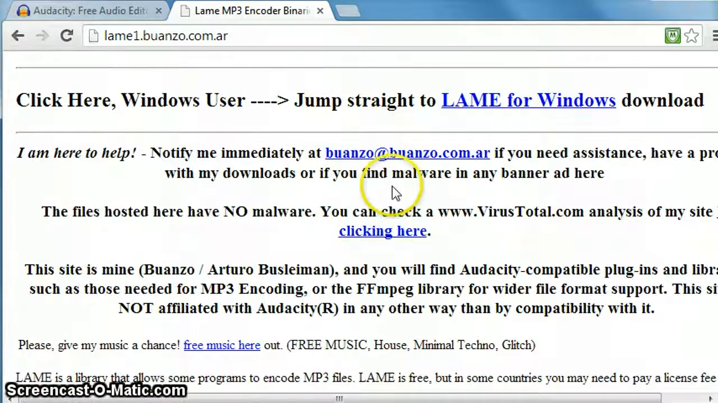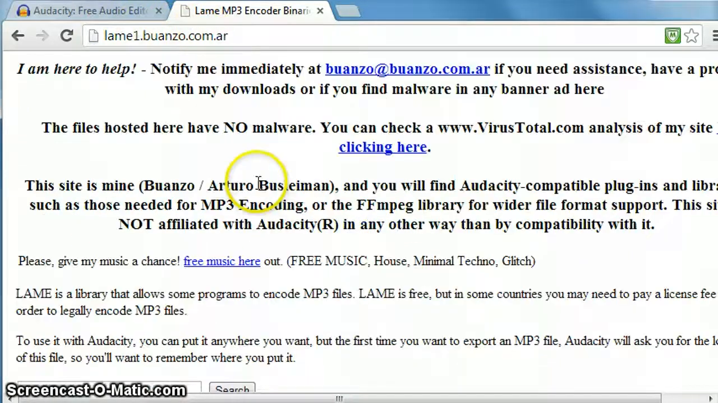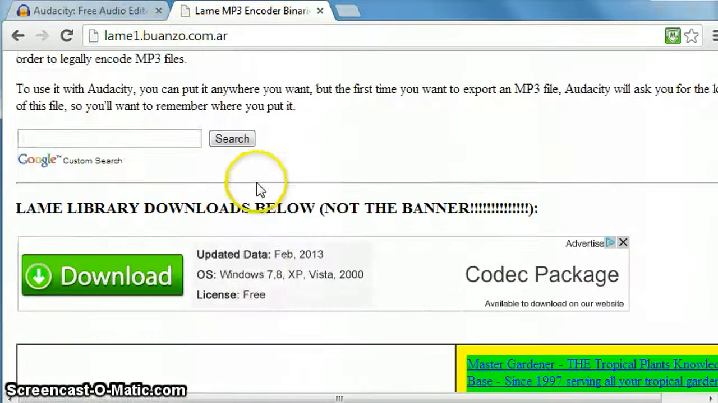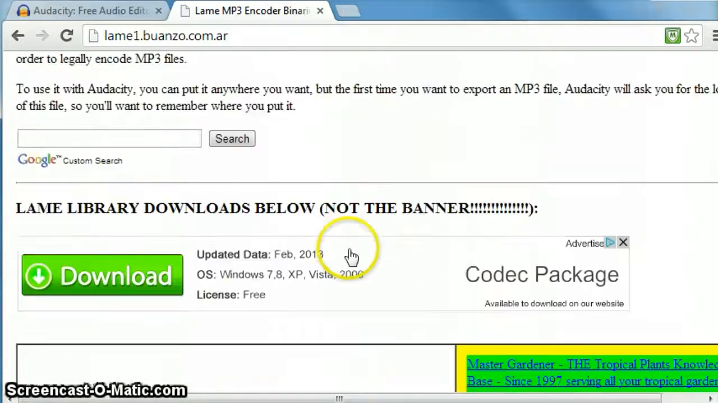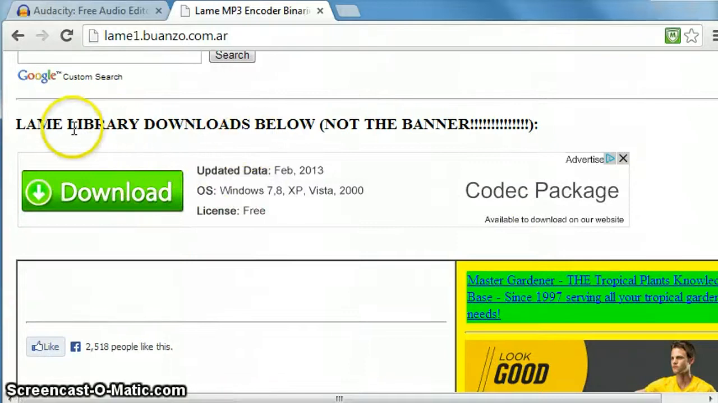And this is where you can download different files off the Audacity site. Now notice here that it takes you over to a different site, the download page. And again, Audacity being a free program, they've got to use different ways to try to make money. And one of those is through advertising on their site. And so there are a lot of advertisements on here. And as it highlights right here, the lame library downloads below, not the banner.